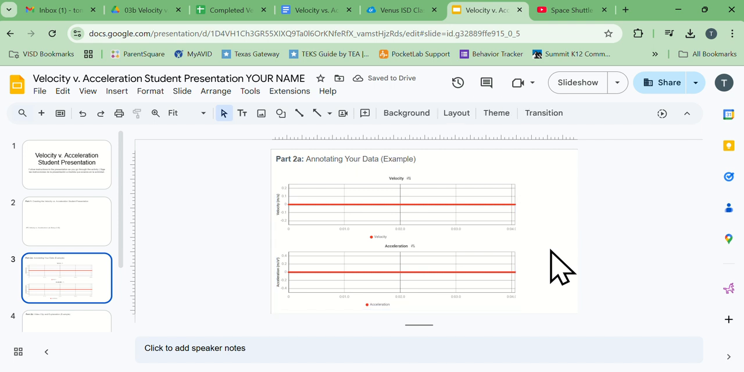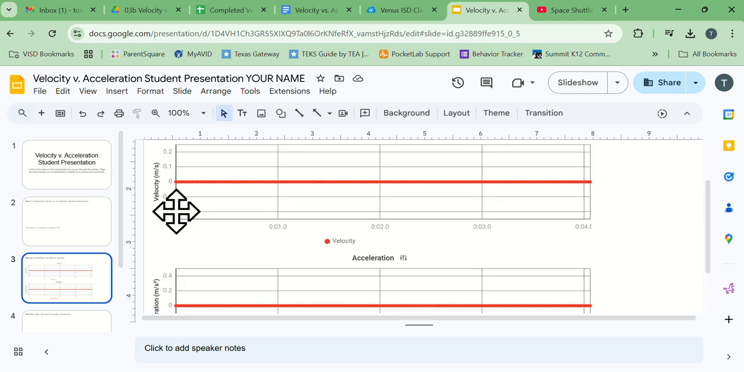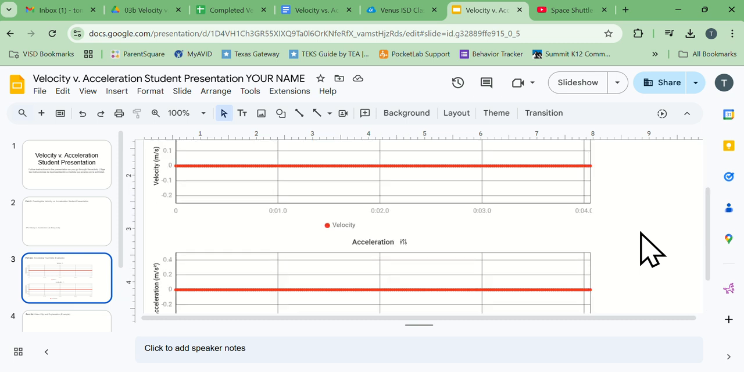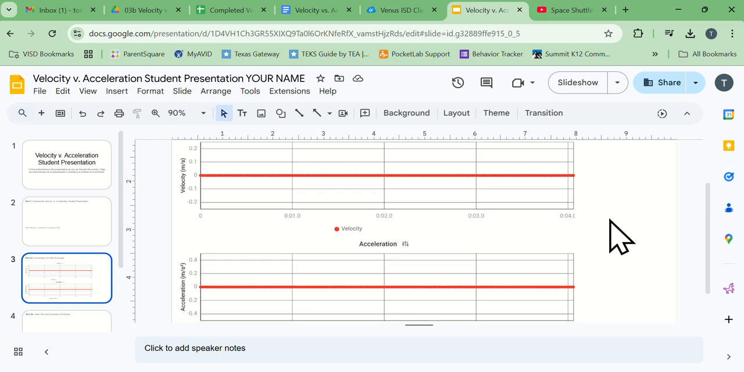All right, now you're going to annotate your data to show different parts. You're going to have 3 different parts. Me, I've only got one part, right? Because clearly this thing has no velocity and it has no acceleration, all right? But whatever part you want to draw attention to, you can change the size to fit if you wish to. So there's 100%, fine. I want it big enough to work with, but I need it to be a little bit smaller than that.